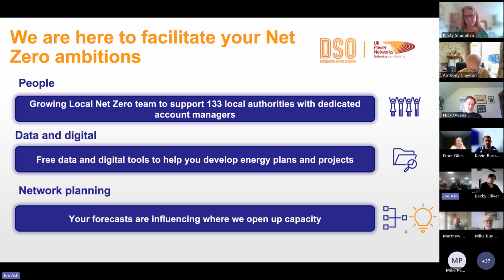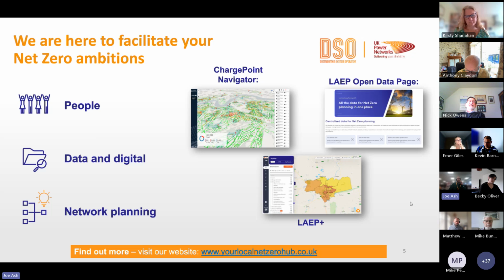So people, data and digital, network planning, it's all different, I was about to say three arms, three pillars of the local net zero team and the work we do to support local decarbonisation. So talking about the LEAP Plus tool, but we've got a couple of other things that have been available. And I think the main thing, if you take one thing away from this, is come and visit our website, yourlocalnetzerohub.co.uk. That has a list of all the different tools and services available. It has an overview of the types of things that we work on, and it allows you actually to book a meeting with our team directly through the contact us option at the top.